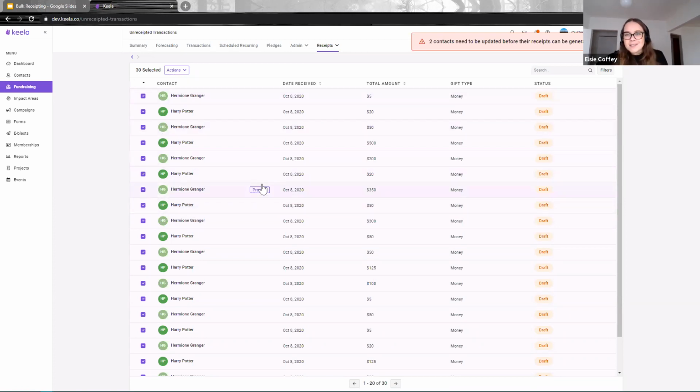I'm going to leave them in here for the moment. They go to Hogwarts, they're still in high school. I think that they can wait a little bit for their transaction receipt. So I'm going to deselect all of them, keep them in here, and my colleague can come and finish them off later. I'm just going to do the ones I can today. All right.